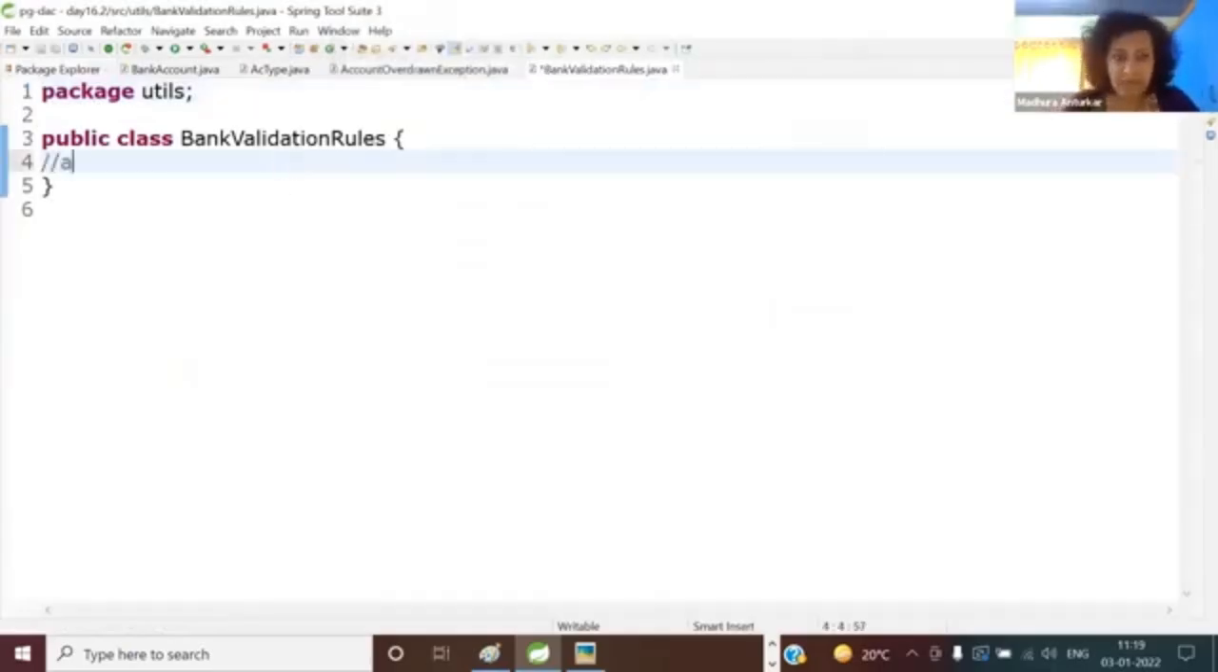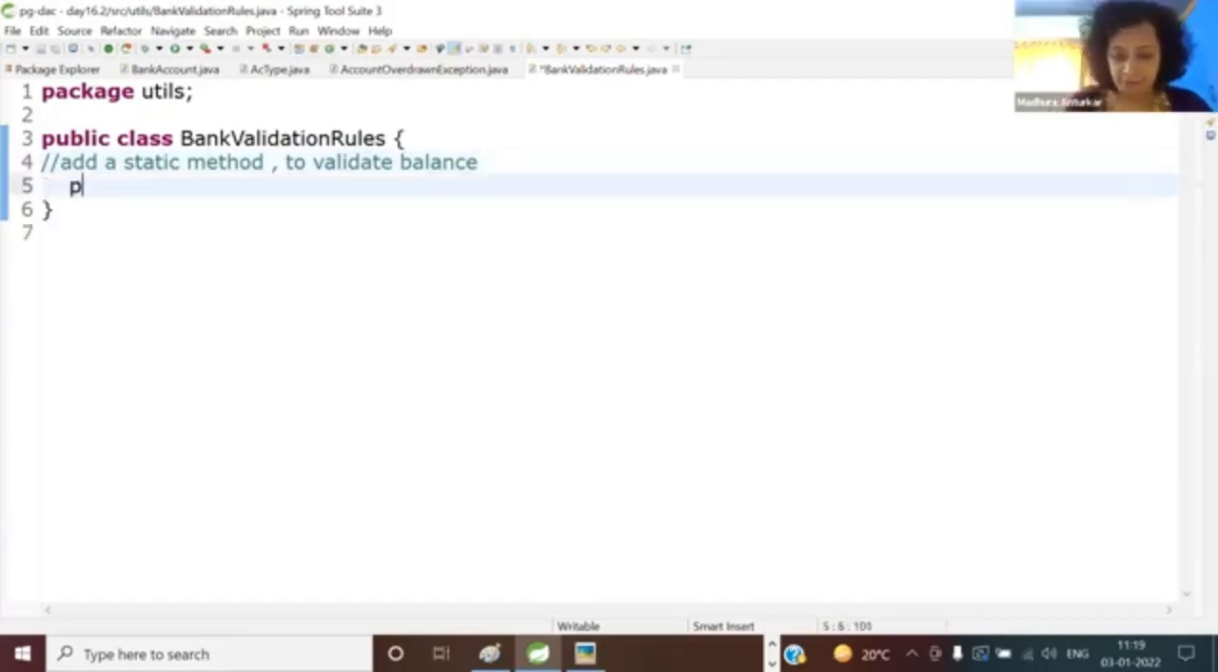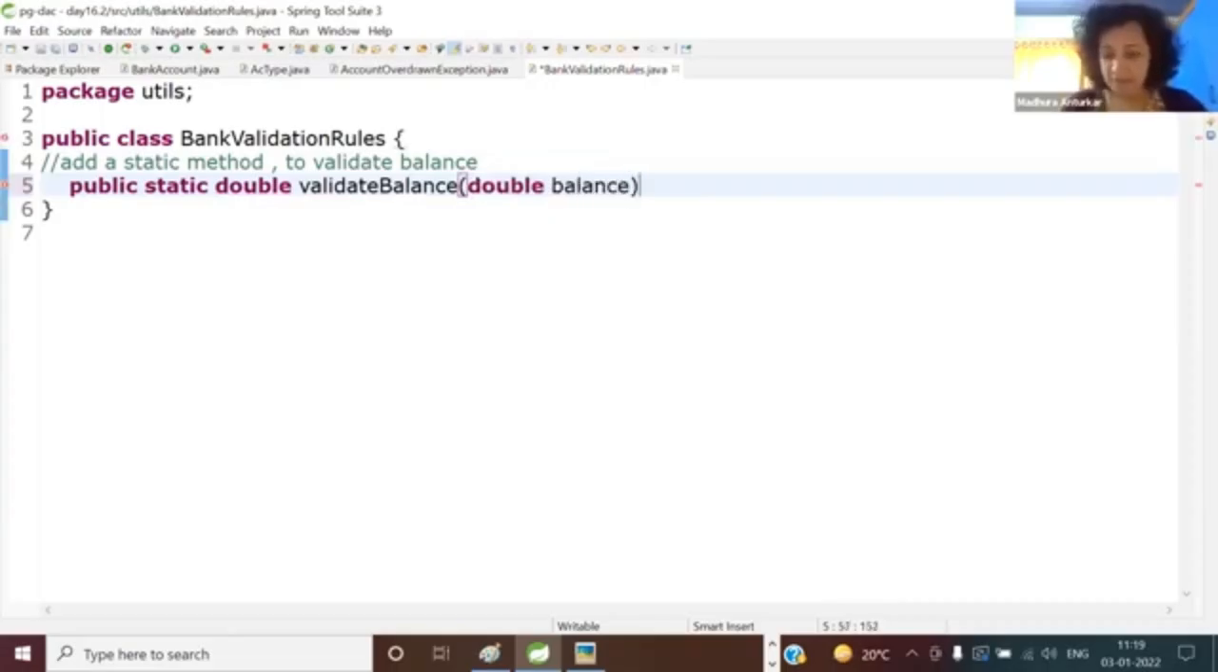And here add a static method to validate balance. I hope you are remembering all these things. We have spent a lot of time on it earlier in the first half. Since typically it can be void returning, I'm just thinking whether you'll require it here anytime. Okay, let us return the original balance because I'm going to call it even at the time of creating the account. Public static double validate balance, and here double balance.